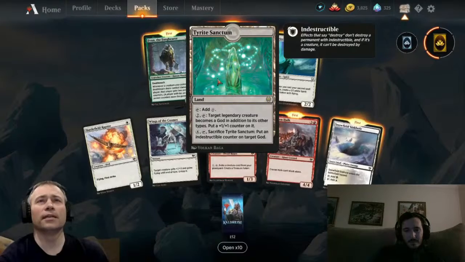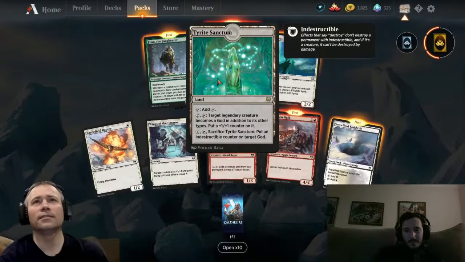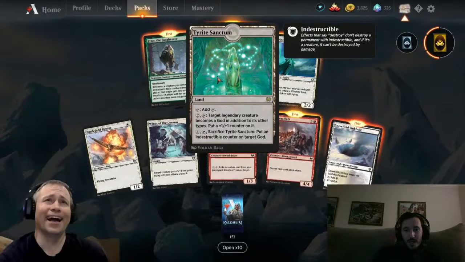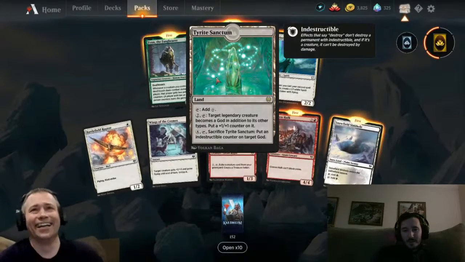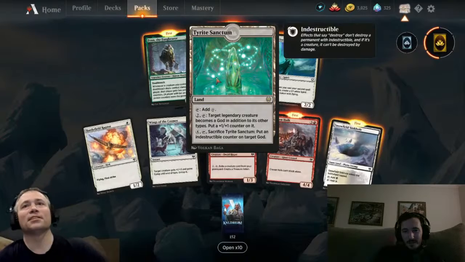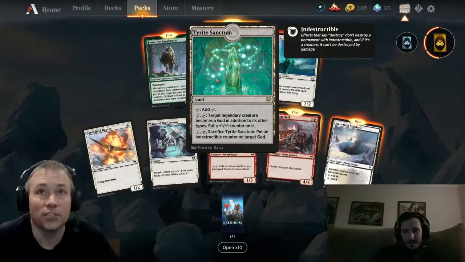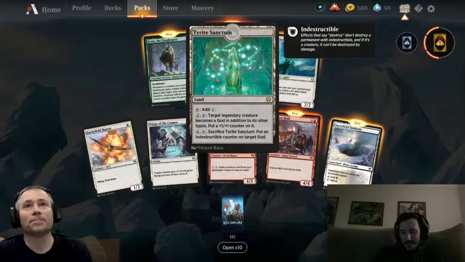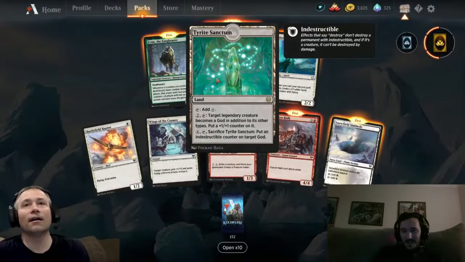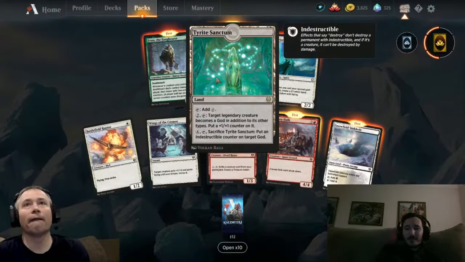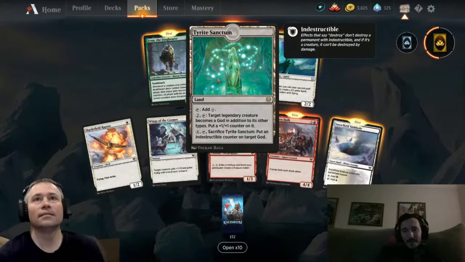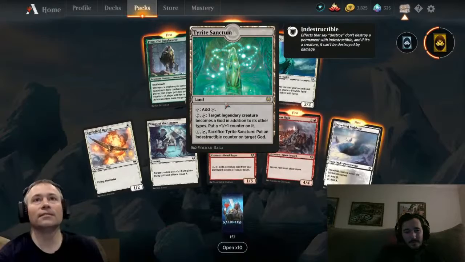Sanctum. Oh, thank God. Land. Target legendary creature becomes a god in addition to its other types. Wow, look at that third ability. Sacrifice the Sanctum, put an indestructible counter on a target god. Wow. Indestructible counters. I was wondering why the gods in this set weren't indestructible. I guess I have my answer. Yeah. There you go. Wow.